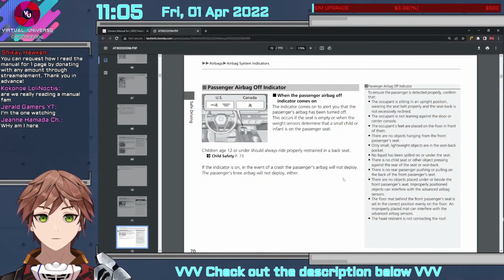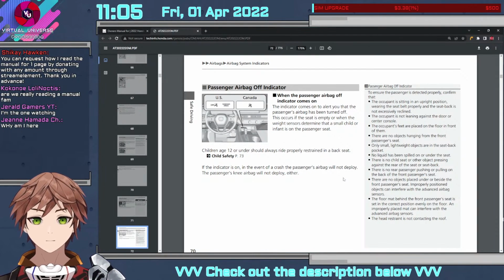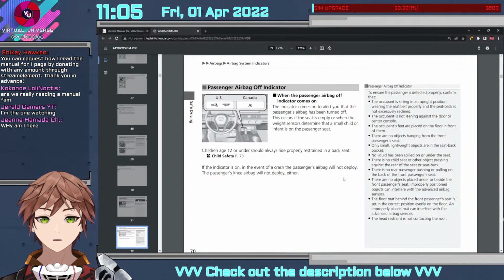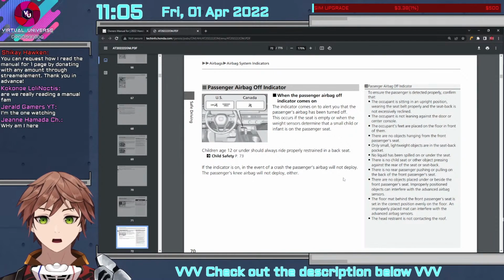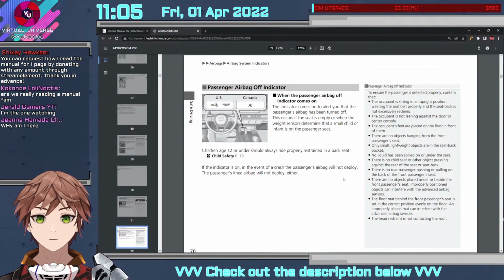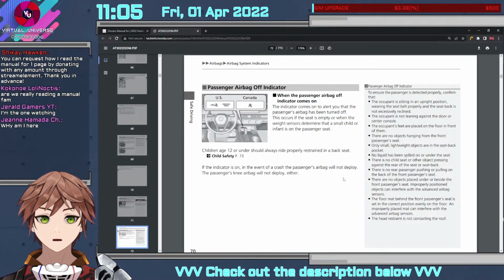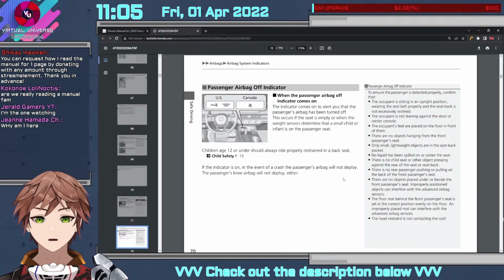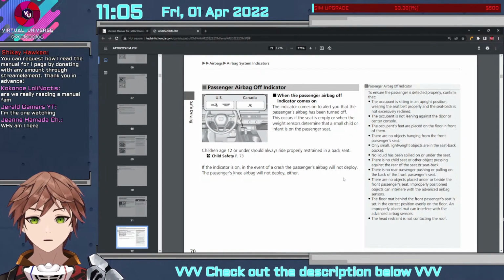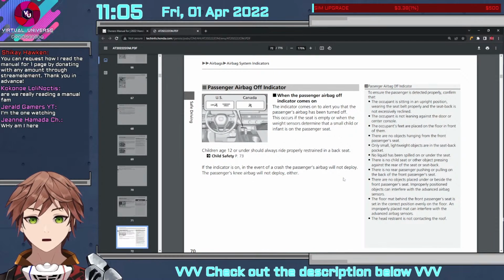Passenger airbag off indicator. When the passenger airbag off indicator comes on, it alerts you that the passenger's airbag has been turned off. This occurs if the seat is empty or when the weight sensors determine that a small child or infant is on the passenger seat. Children age 12 or under should always ride properly restrained in the back seat. See Child Safety on page 73. If the indicator is on, in the event of a crash, the passenger's airbag will not deploy. The passenger's knee airbag will not deploy either.